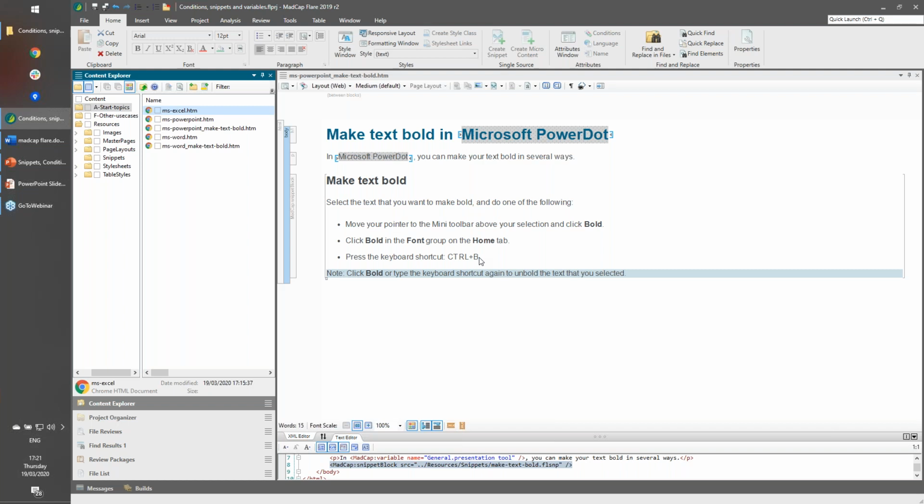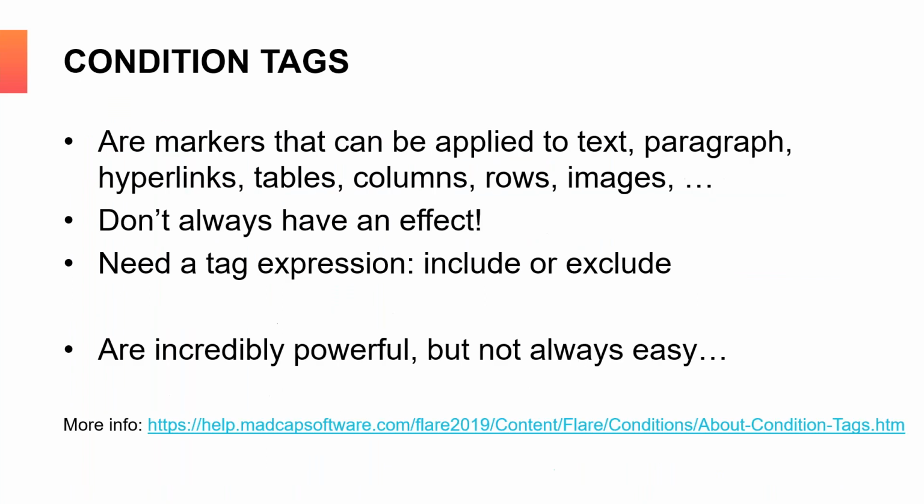I'm going to show you how to do that later on, because this is actually why condition tags can be useful. I'm sure most of you already use condition tags to some extent. Condition tags are essentially markers. They're tags. You can apply them to text strings, paragraphs, hyperlinks, anything you can select in MadCap Flare, basically. Know that by default, they don't have any effect. A condition tag is just some metadata that you add in your topic, but they don't do anything.